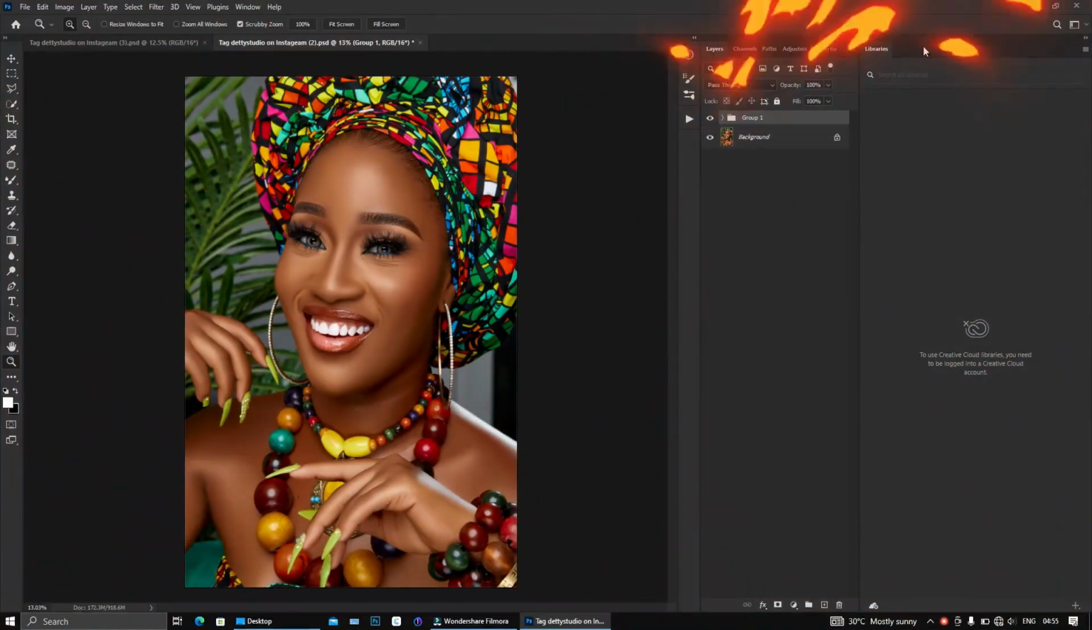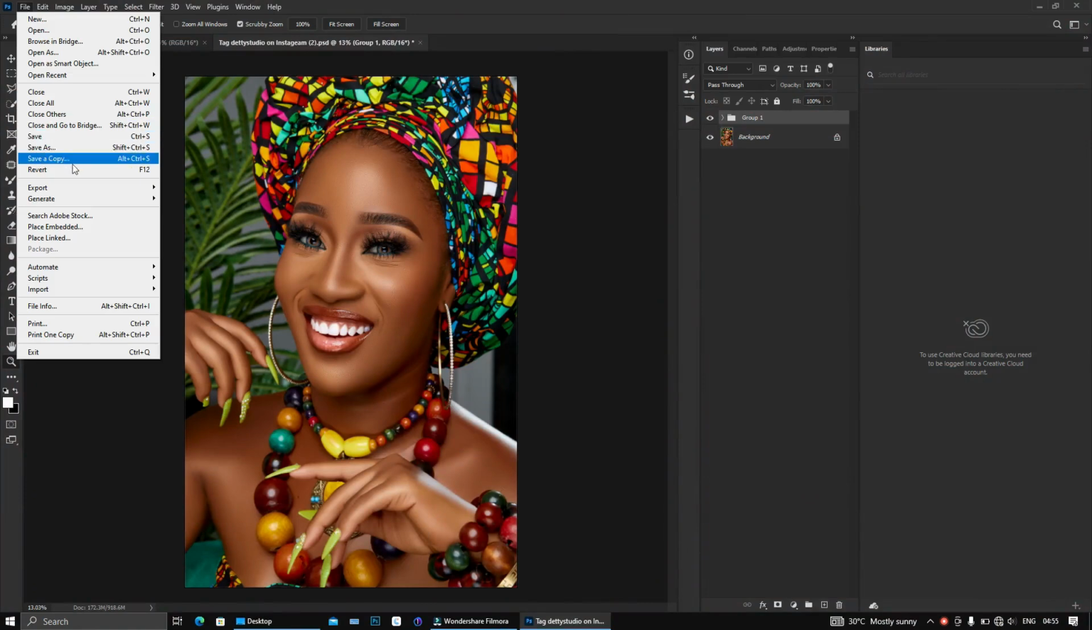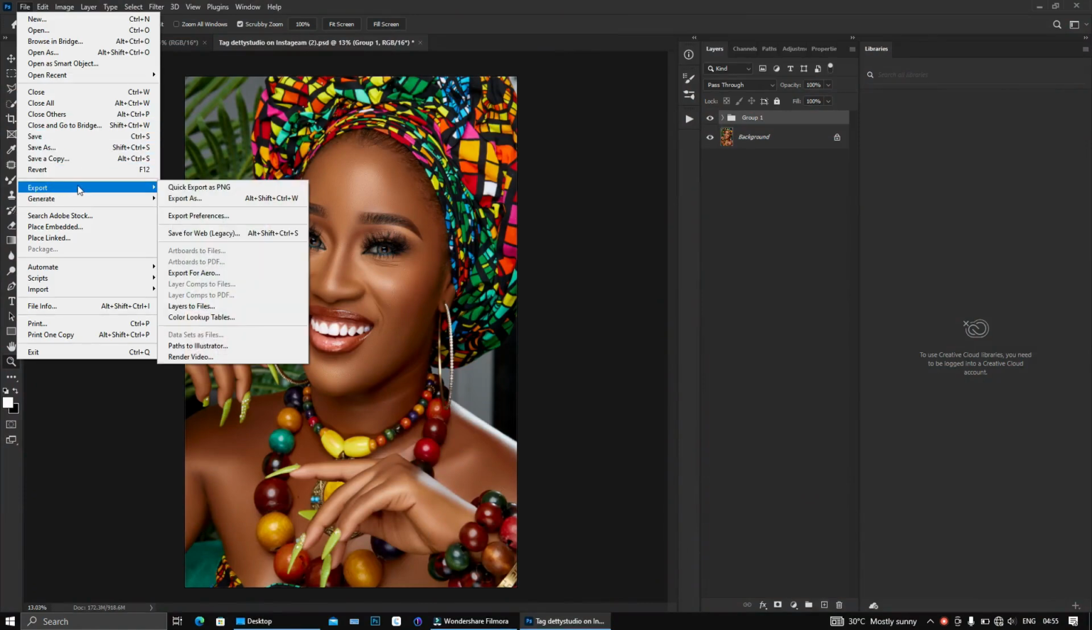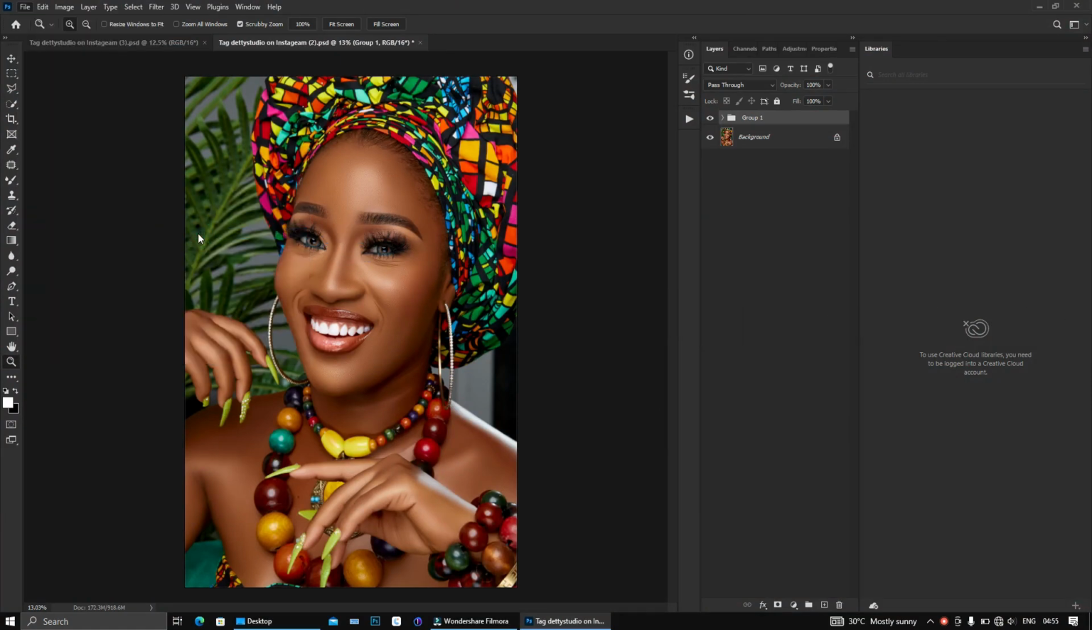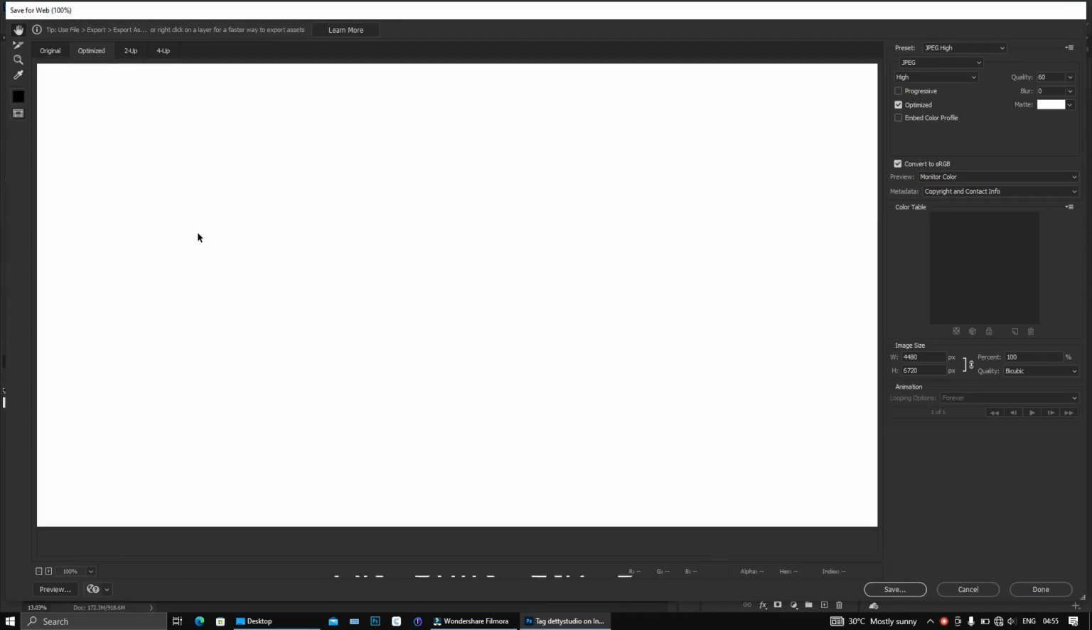And now let's get to the video. So now all you're gonna do is go to your files over here. You go down, search for exports. You see this exports button here, search for it. Then you see this save for web, you're gonna click on it. The shortcut is Alt Shift Ctrl S.